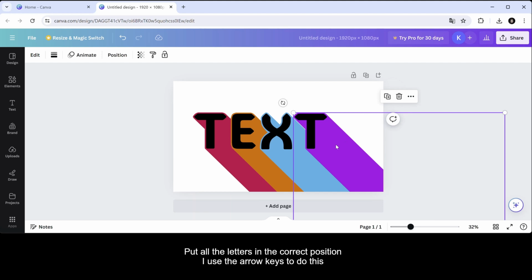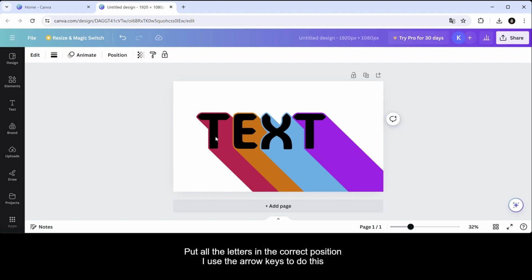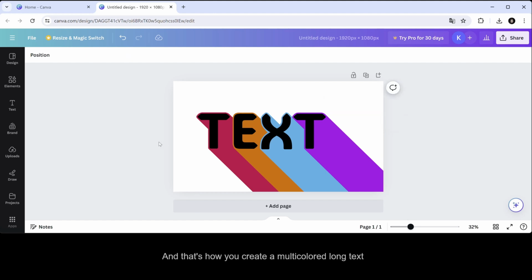Put all the letters in the correct position. I use the arrow keys to do this. And that's how you create a multicolored long text.